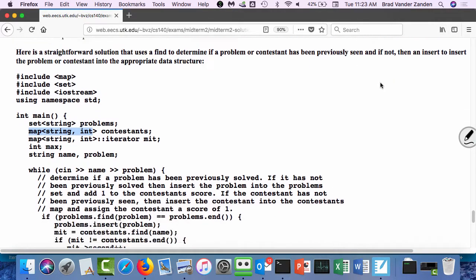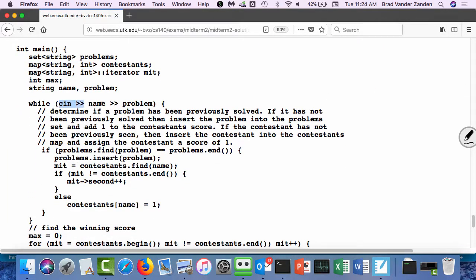So when I did it, I read in the name and the problem. First thing I check to do is, if I'm doing it by hand, has the problem already been solved? And if the problem has not been solved, then the problem is not in the set, and I will get back a pointer or iterator to the Sentinel node. So if it's not in the set, it will be equal to problems.end. So in that case, I add the problem to the problem solved set.